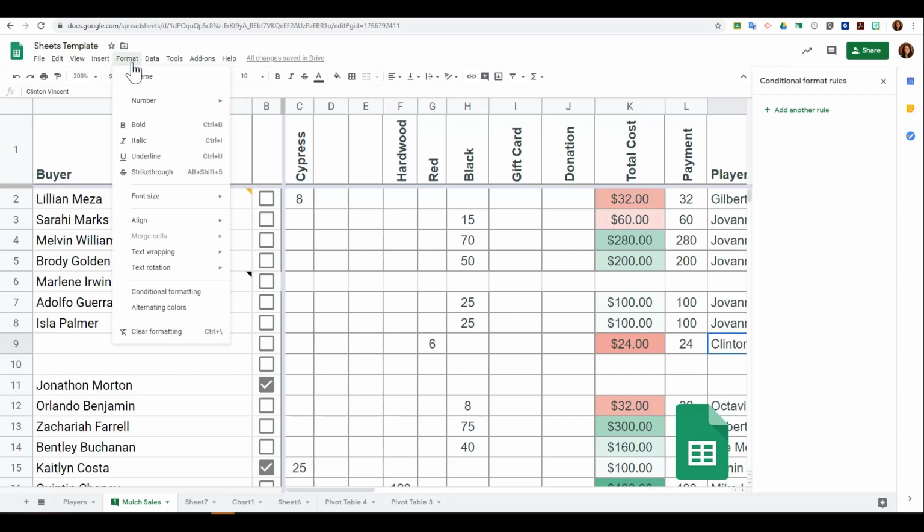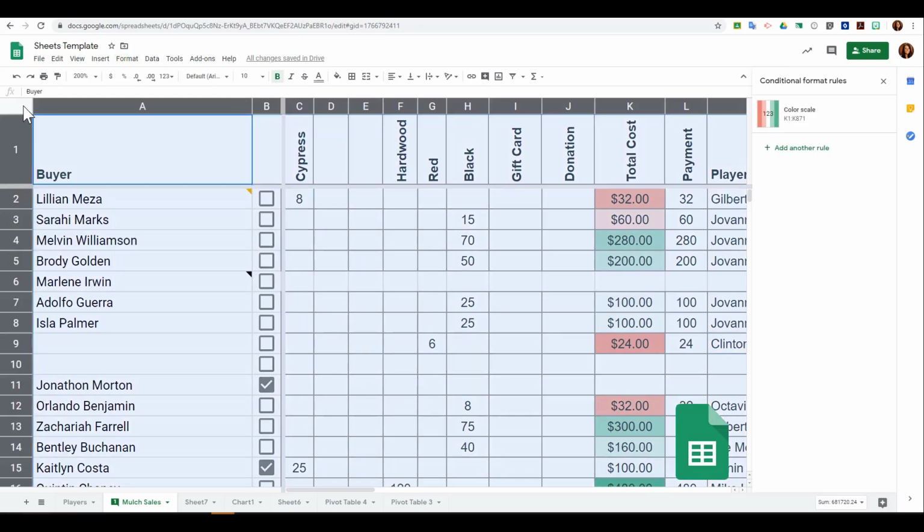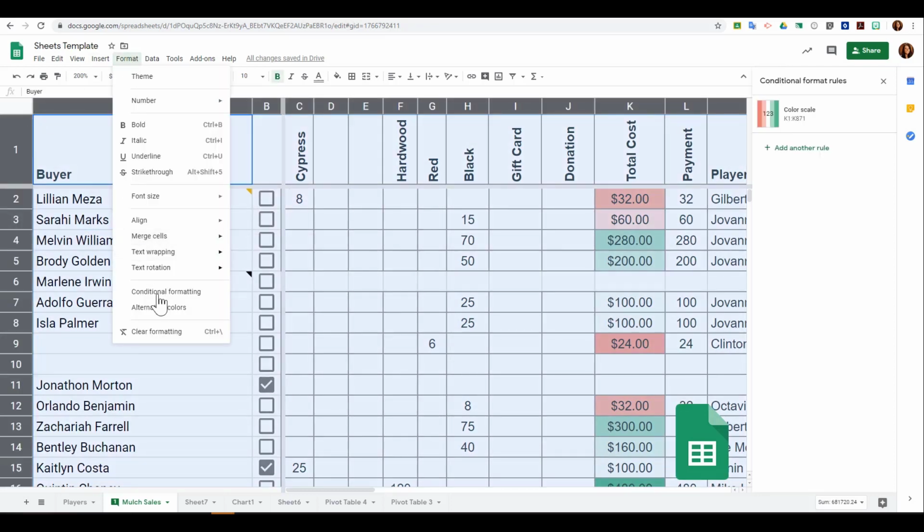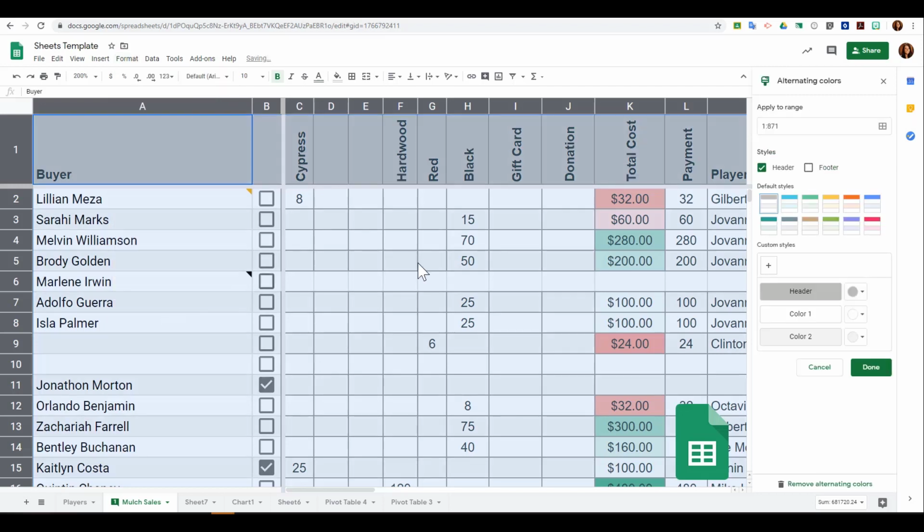Under Format, you'll see that you have alternating colors. So for this, I'm going to select the whole spreadsheet by clicking the box that is above the number 1 and to the left of the letter A. That'll select everything. I then go to Format and I choose Alternating Colors. From here, I can tell it that I have a header in or I don't, and then I can choose from the default styles. I also have the ability to customize the style myself.